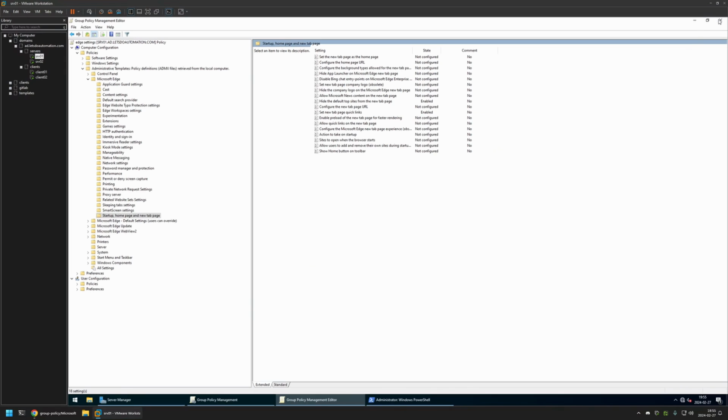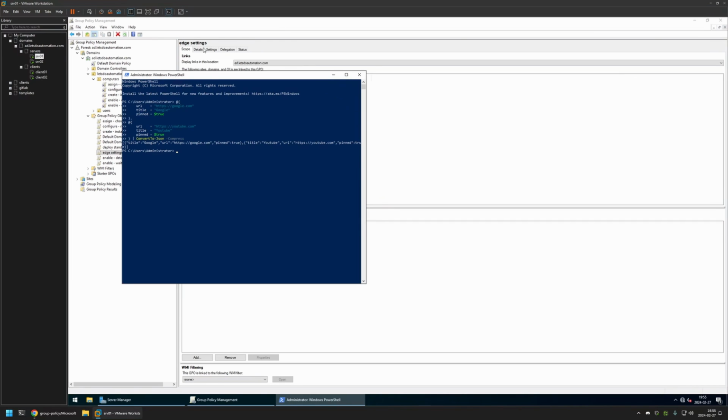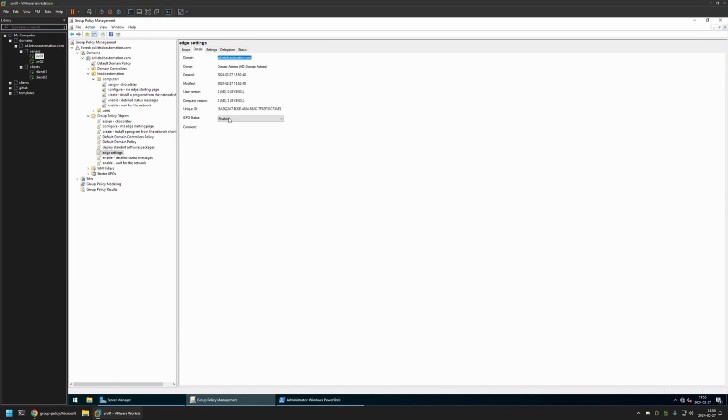And now we can close this policy editor and let's go to Details. For GPO Status, I'll select User configuration settings disabled, because currently this policy has only computer settings in it. And I will leave all other settings on default.